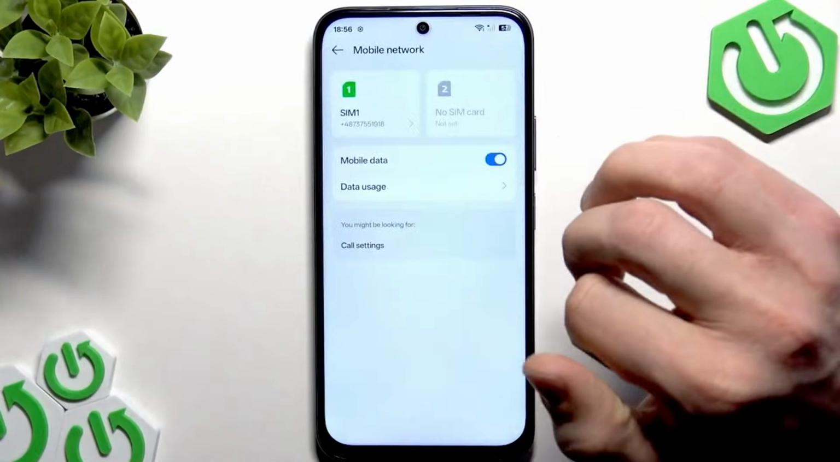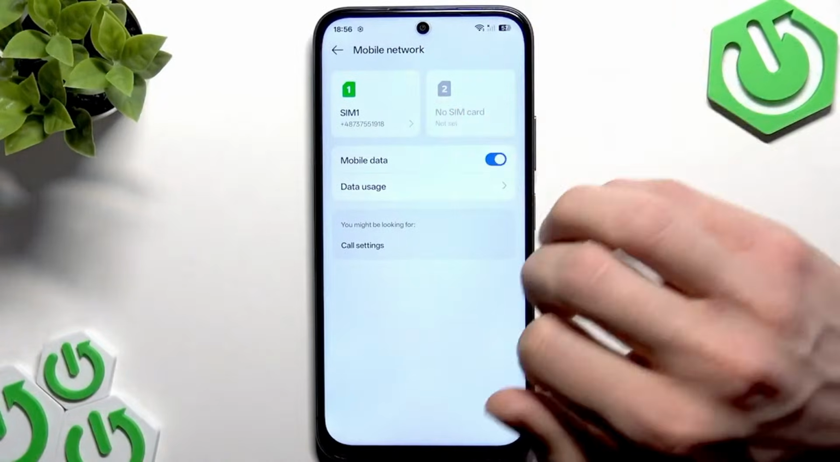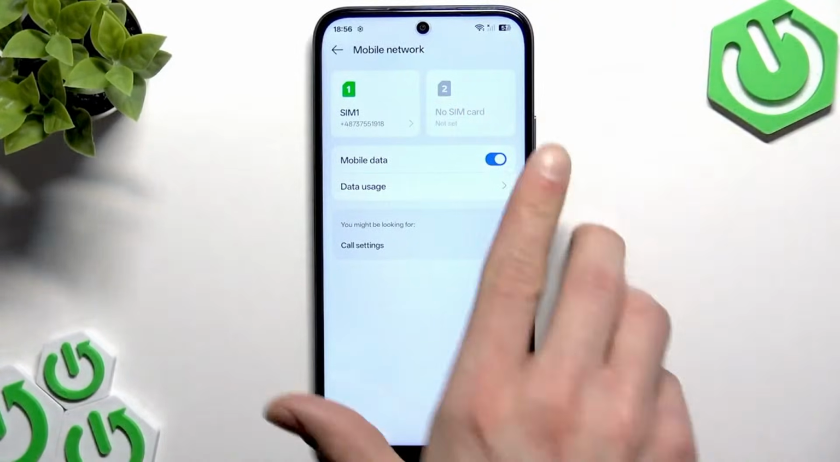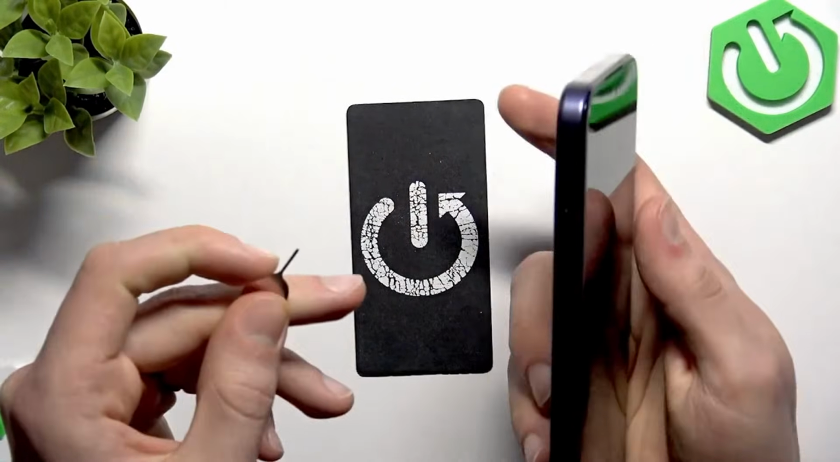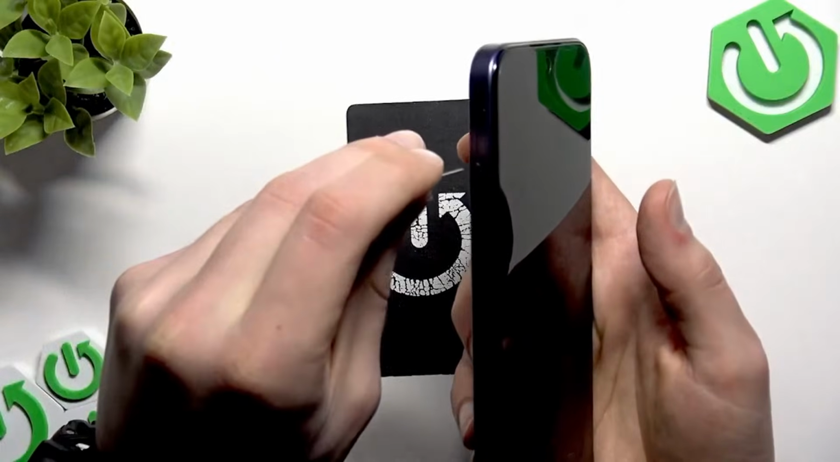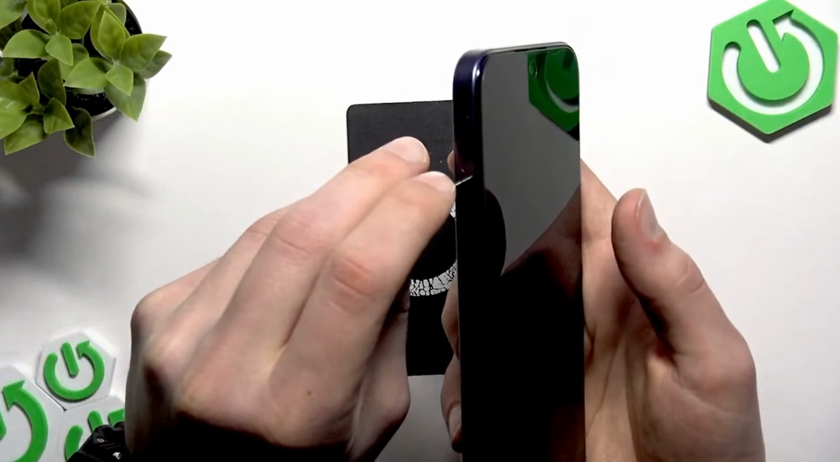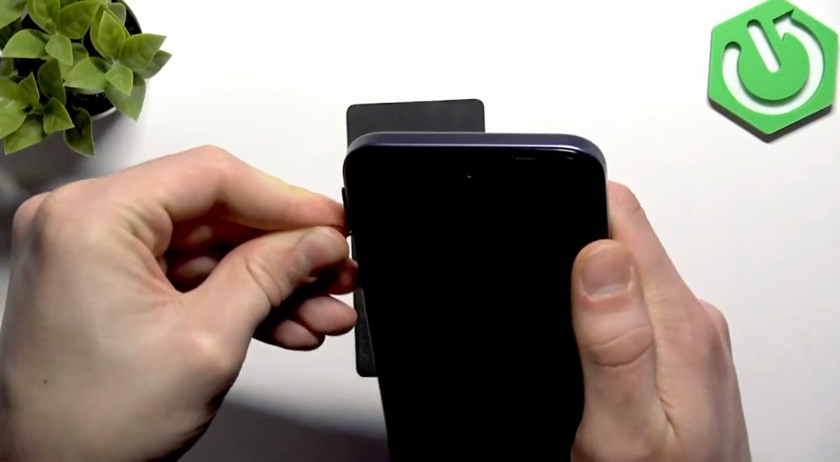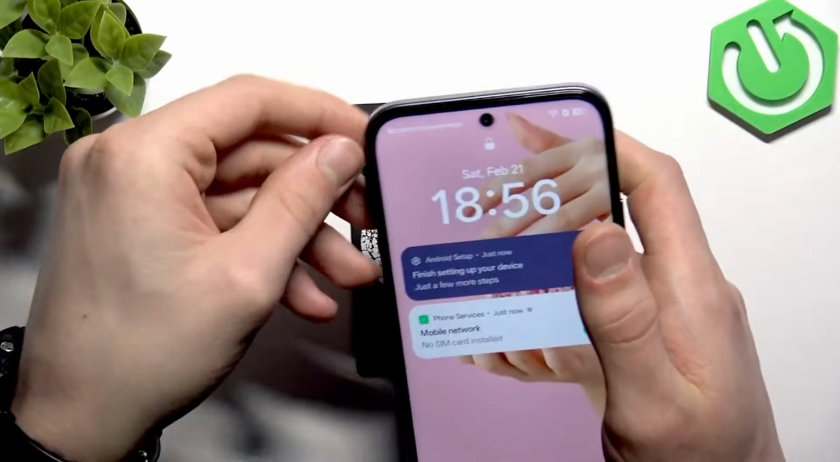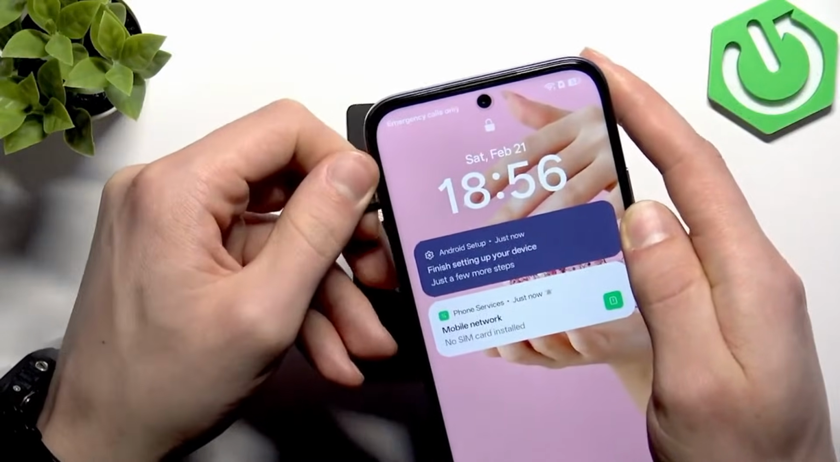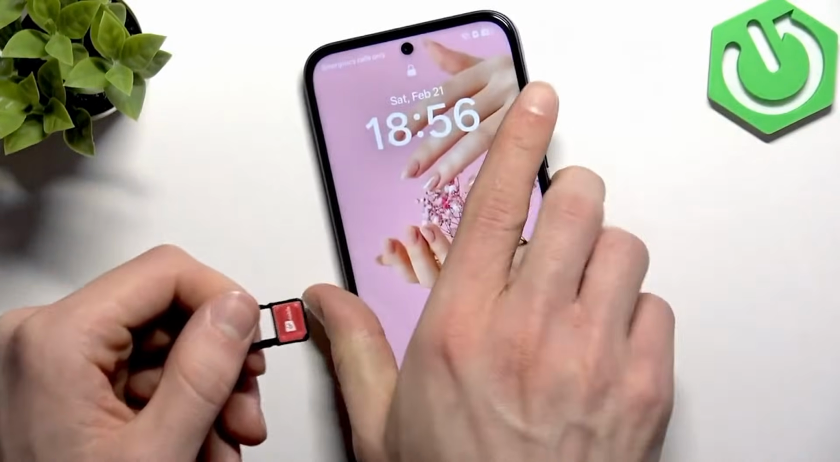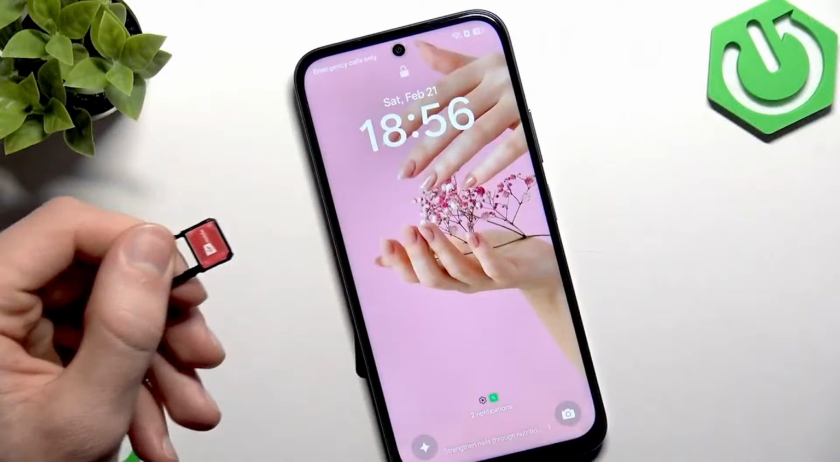Go into your mobile network. Check if your device recognizes your SIM card properly, and just in case, use a pin-like tool to remove your SIM card, and let's try to wipe the surface of the SIM card to make sure that it's not the issue. So remove the SIM card tray from your smartphone, then grab a microfiber cloth or just a dry towel.